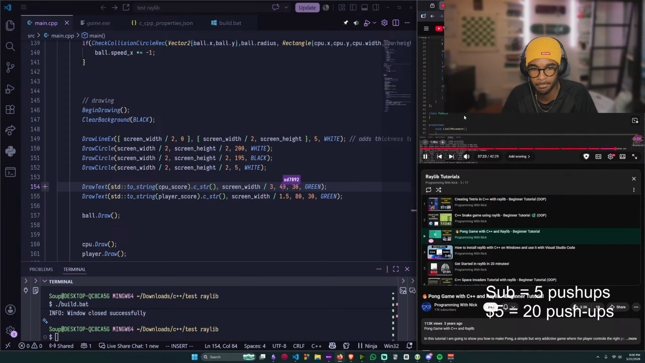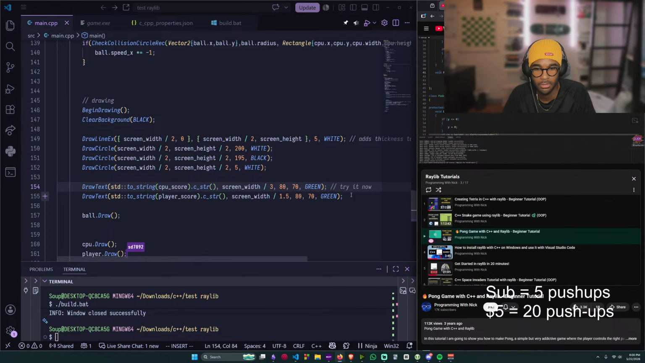Let's create a new method in the ball object and name it reset ball. We need to return the ball to the center of the screen.